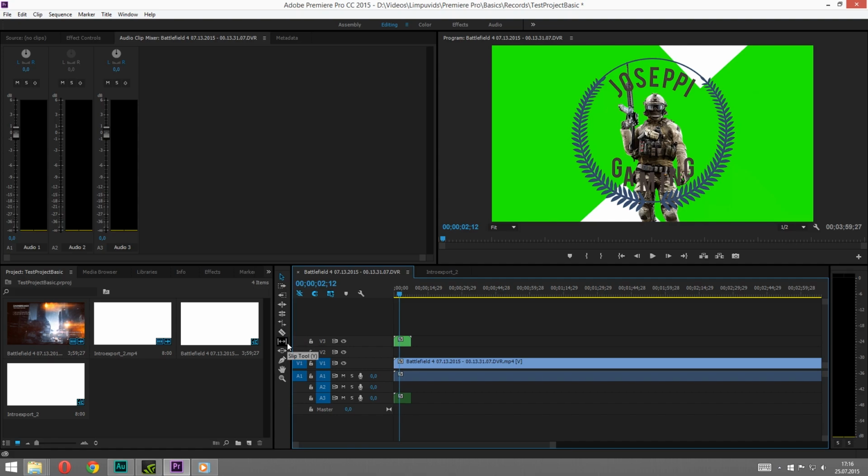Slip tool. Move a clip's in and out points by the same amount simultaneously, so the rest of the timeline is not affected. Slide tool. Move a clip back and forth in the timeline, while simultaneously adjusting adjacent clips to compensate. Pen tool. Create, control, or anchor points. Hand tool. Drag the timeline view left and right. Zoom tool. Click in the timeline to magnify the view or drag and select a rectangular area to zoom into.